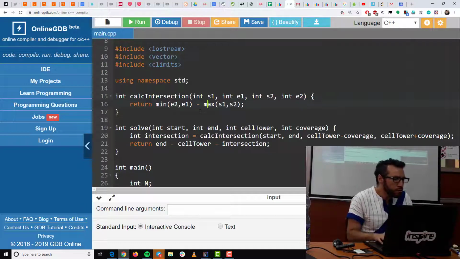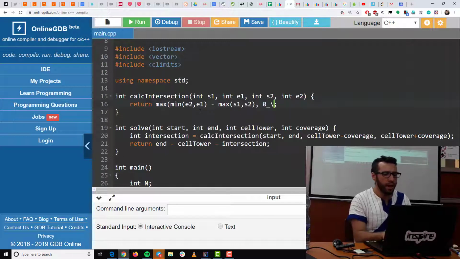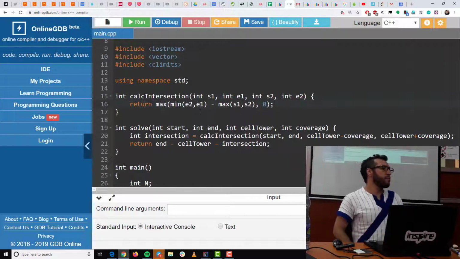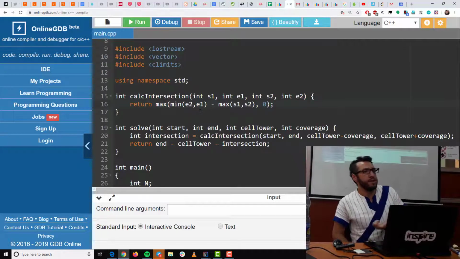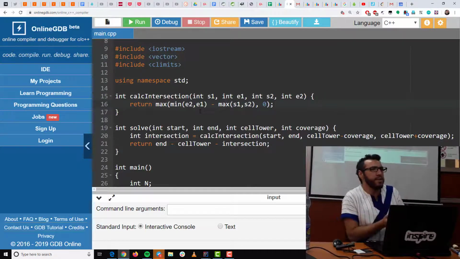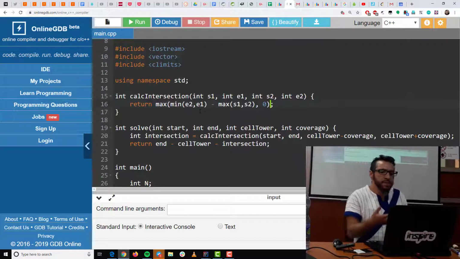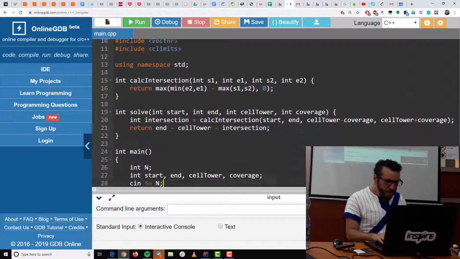To be able to do that, we can make use of the similar function. We can basically say, get the maximum of this difference or 0, because once it is negative, I want to return 0 since there is no negative intersection. And if it is positive, then I want to return the value as is. So we are done with calculate intersection. We are done with solve. Let's give it a try.